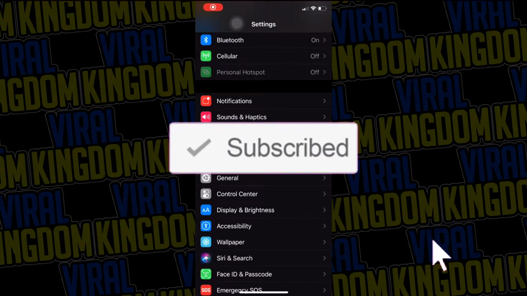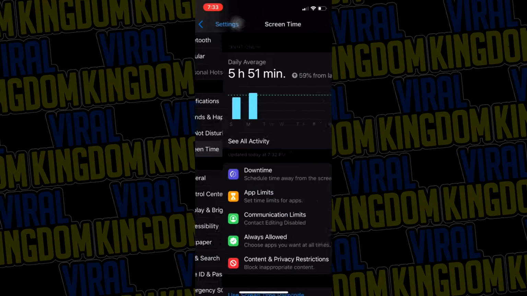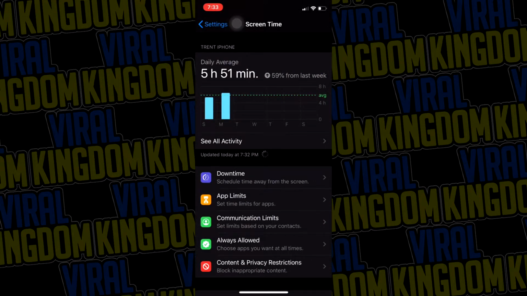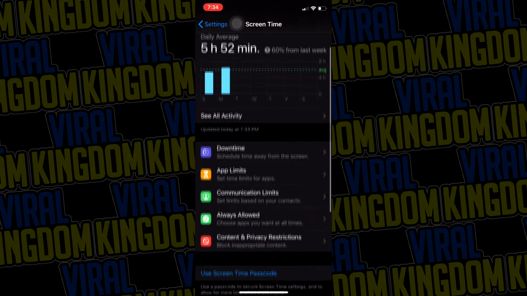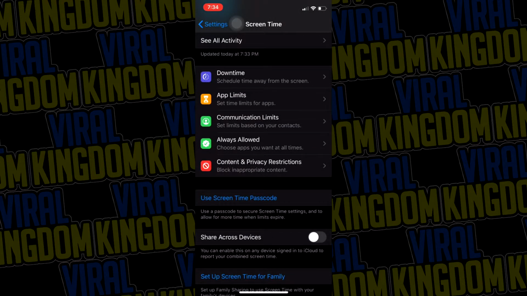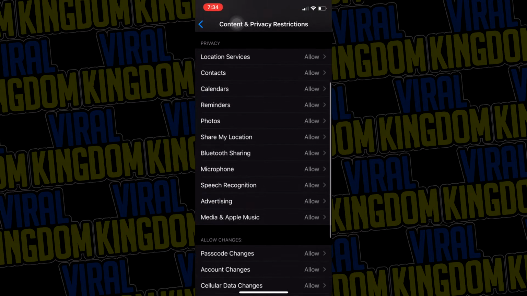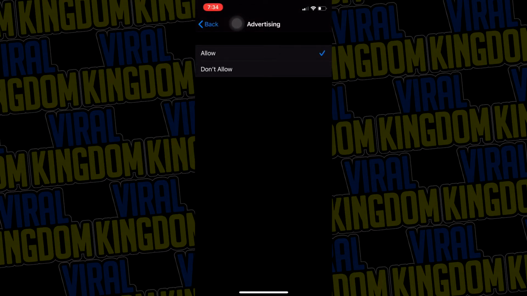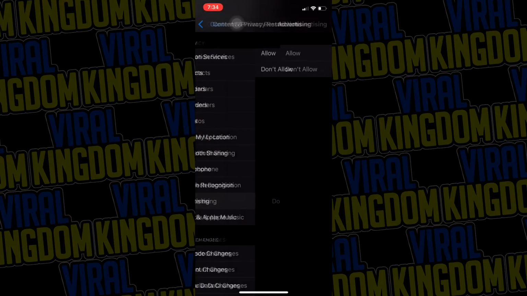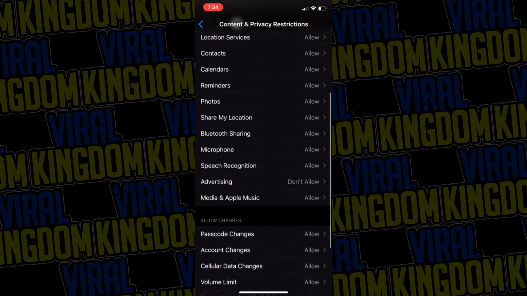And this is how you turn off ads. So the first thing you want to do is go over to settings. And then you want to click on screen time and then content and privacy restrictions. Next, you would like to turn on the tab content and privacy restrictions and go down to advertising and click don't allow. And bam, that is it. That is how simple it is to turn off ads.